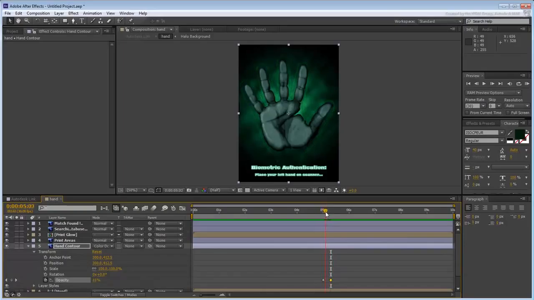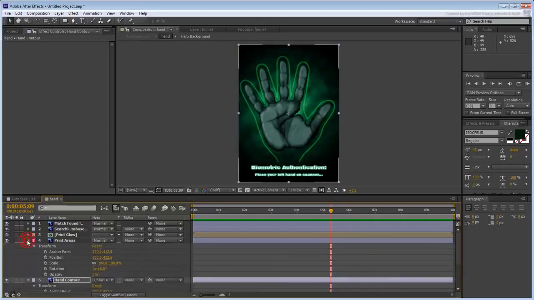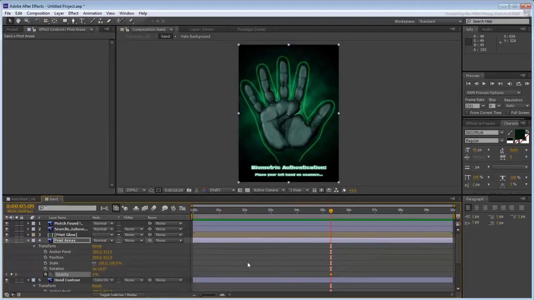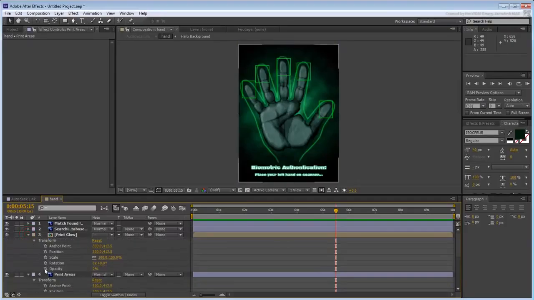At the very frame where the contour is fully opaque, create a key for the print areas layer with an opacity value of 0. Make them fully opaque at around the 5.5-second mark. At that time, create a keyframe to mark the beginning of the print glow animation. Make the print glows fully opaque at around the 7-second mark.